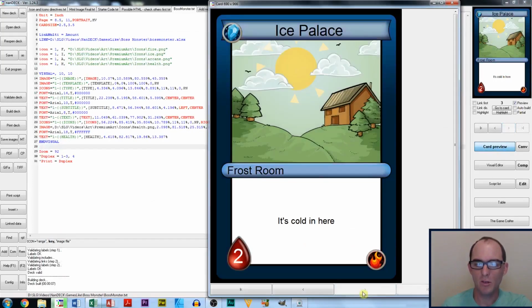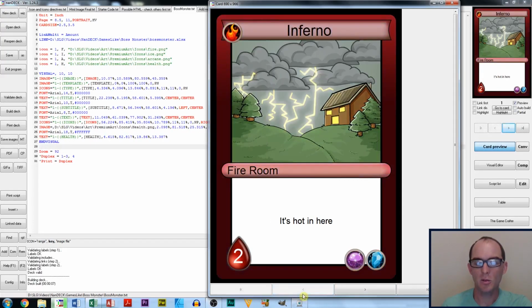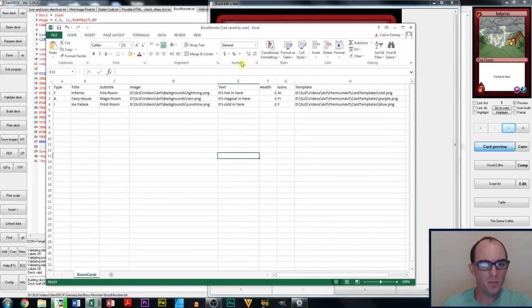We can preview all of them and see that all three of them are exactly how we had it. And that's super cool. The really cool part, as you know from watching the tutorials, is all you have to do is go in here and add a new card, or if you change something here, like let's say the fairy house, it was unbalanced as a magic room. So let's say you want to make it a frost room.